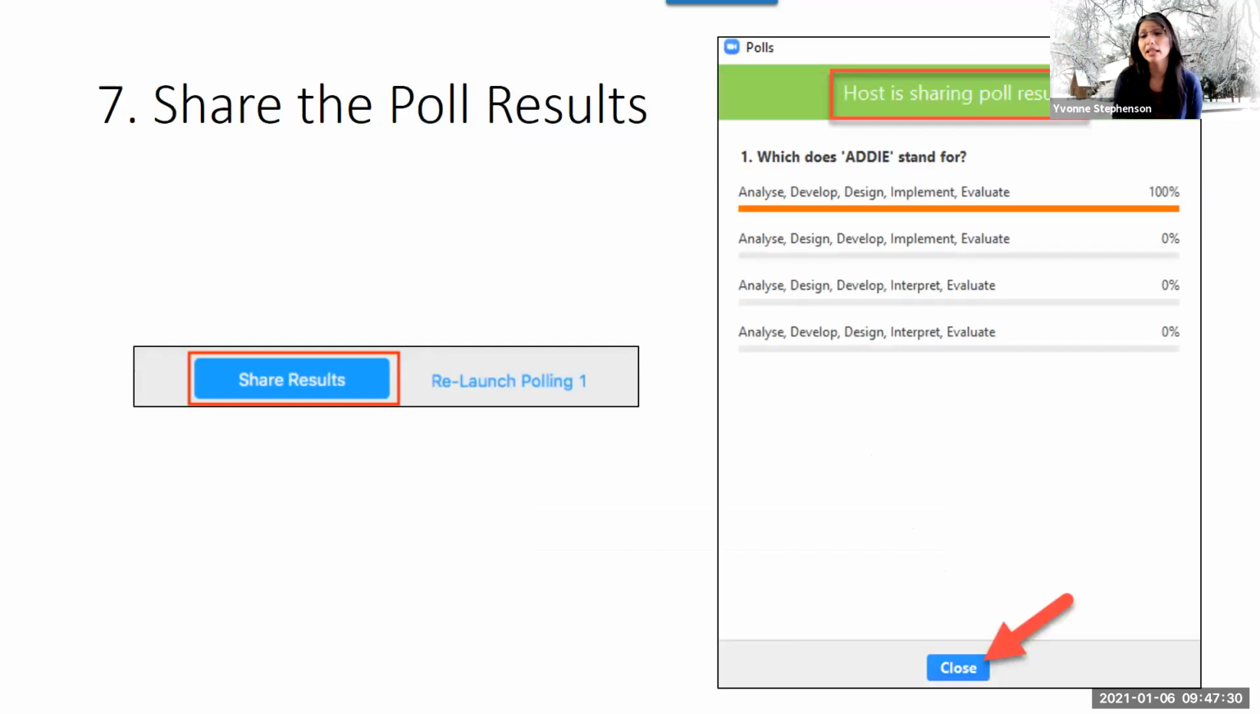After you end the poll, then you can share the results by clicking the share results button if you choose to do so. Some people may not decide to do that, but it's up to you. You'll see a new screen pop up, and the green bar across the top indicates you're actually sharing the results. Once you're done, click those.